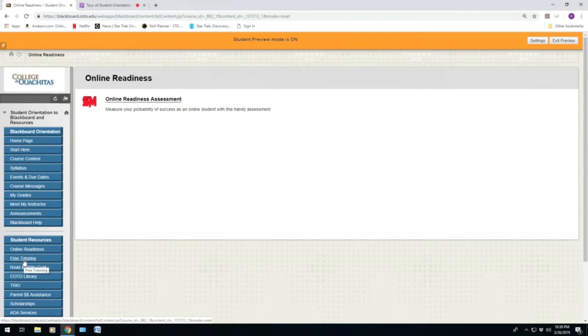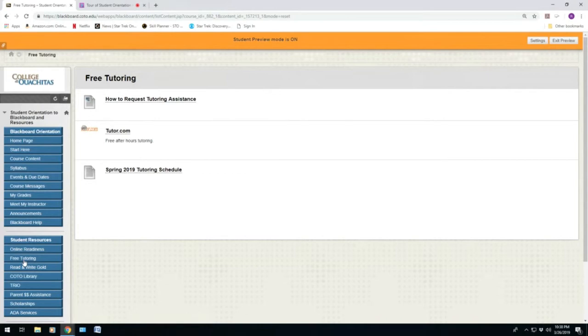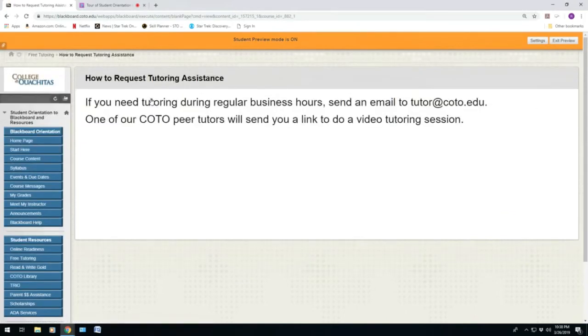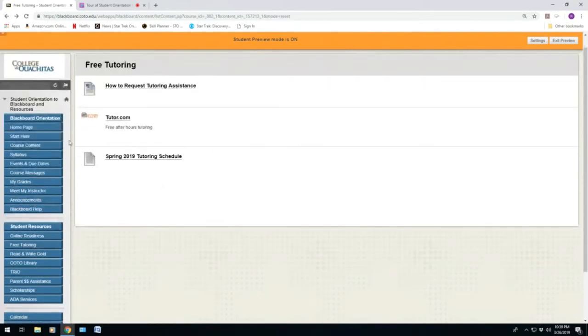Free tutoring is important. Let's click that link. Okay, so free tutoring. You can click here to learn how to request tutoring assistance. Let's do that. These are peer tutors. So if you want help from a Kodo tutor, you can send an email to this email address, tutor@kodo.edu, and specify to them what you need help with and any special hours that you have access to be tutored. They can email you back to set up a link so that you can do a video tutoring session using Blackboard Collaborate. Let's go back. And here you see the tutoring schedule.